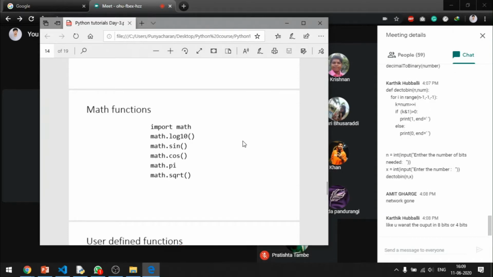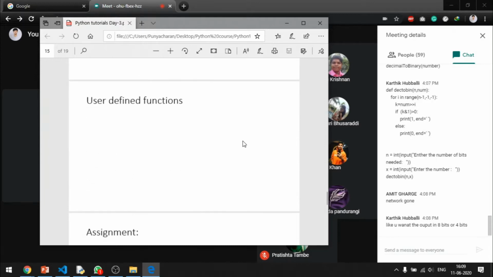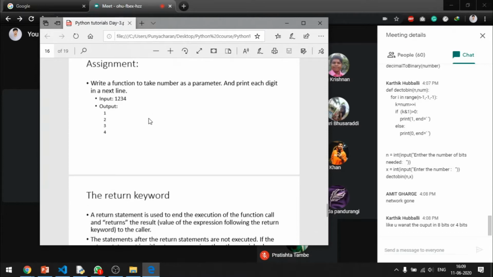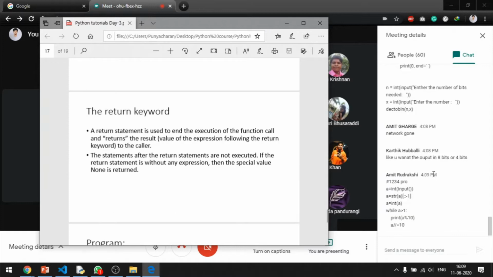Yes, sine, cos, pi constant, then sqrt. We saw that. Right? Then we saw user defined functions. Then we went ahead with an assignment: take a number and print it digit by digit, each on a new line, in a conventional way. That we have done. Please paste. Anybody paste the solution onto the chat box? Yes. All right. Amit has done it.